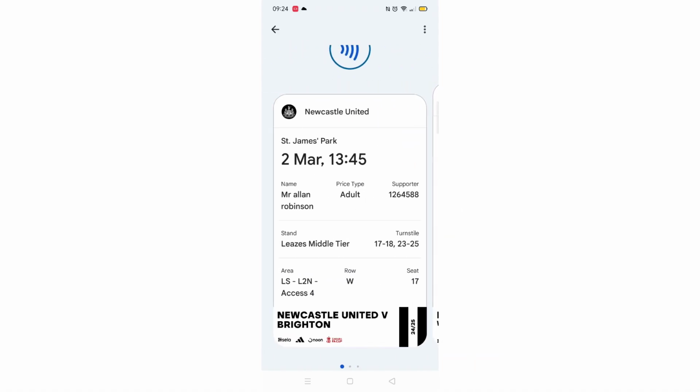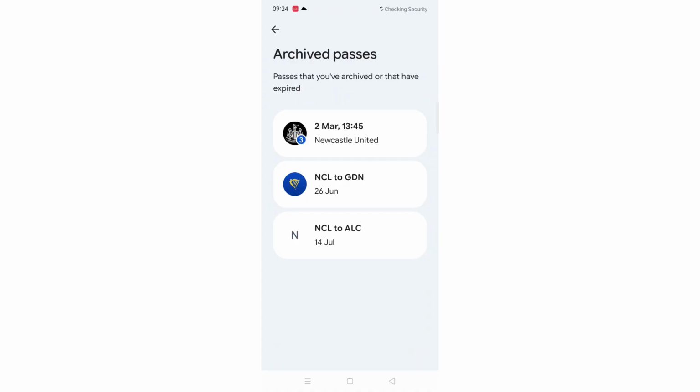So yeah, that's how you view archived passes in your Google Wallet.